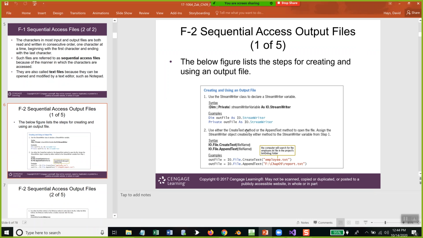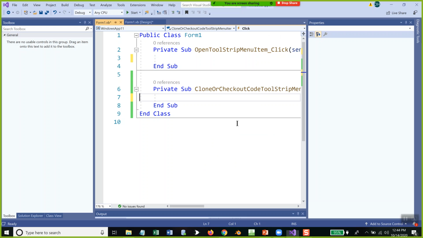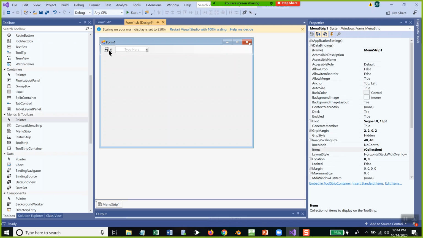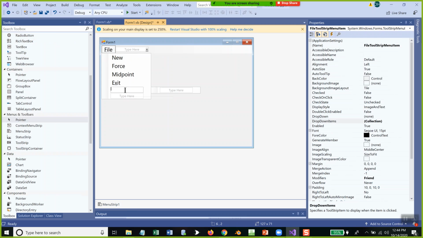And here it goes through the steps. So we'll walk through their example here. Use the stream. Step 1. Use the StreamWriter class to declare a StreamWriter variable. So dim outfile as io.StreamWriter. And you see there's also a private outfile as IO StreamWriter. I'm going to come back here and I'm going to put one here. Add numbers 1 to 10.